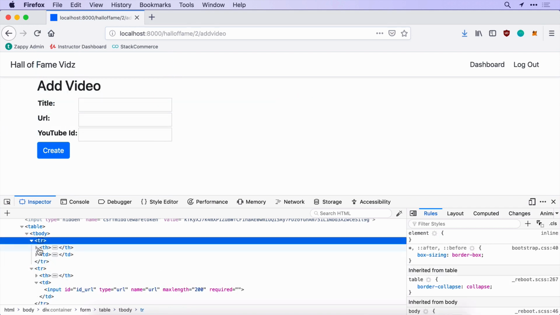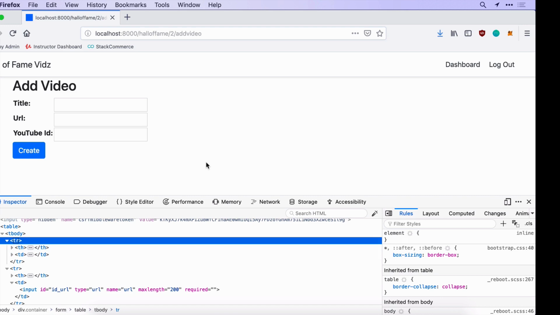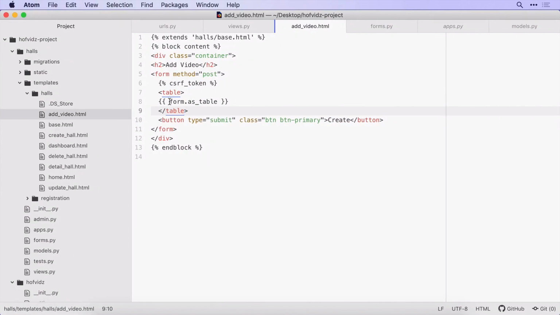So anyways, the basic idea is with a form, you can either have the form just display left to right by just saying form, or you can say as paragraph, as table, as unordered list. Those are the three customization options, but those are sort of big level customization. We can go even more detailed with our forms here.